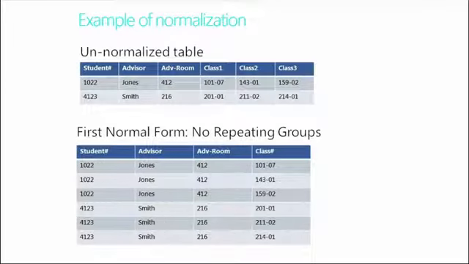All right, let's take out this table here. This table is kind of like a spreadsheet at this point, an unnormalized table. We've got a table here that has student number, to be more precise, advisor, and the advisor's room number, where we can find that individual. And then for student 1022, they have a class 101-07, class number 2 is 143-01, and 159-02. This is an unnormalized table at this point. So over the next few slides, we're going to take that content and normalize it. We're going to implement first normal form first, then second, and then third, and you'll see what we have as a result of that.